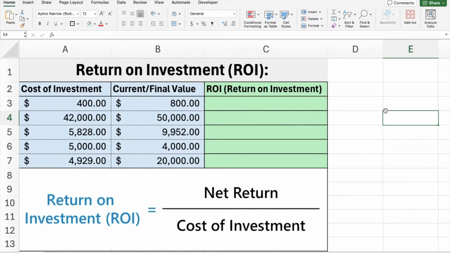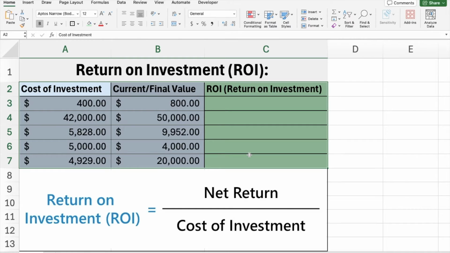Now, the formula, which I have put here, is return on investment is equal to your net return divided by your cost of investment. Now this can be further broken down because your net return will be equal to your current value or your final value of your investment minus your cost of investment. So I made a little template calculator here which can calculate it in Excel very quickly.